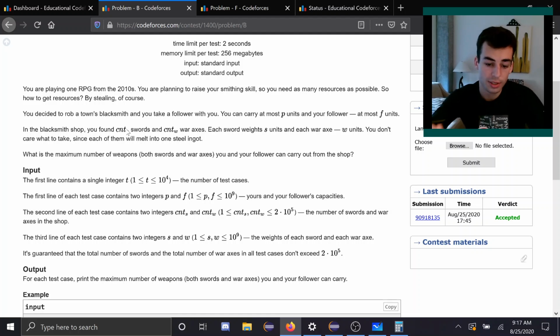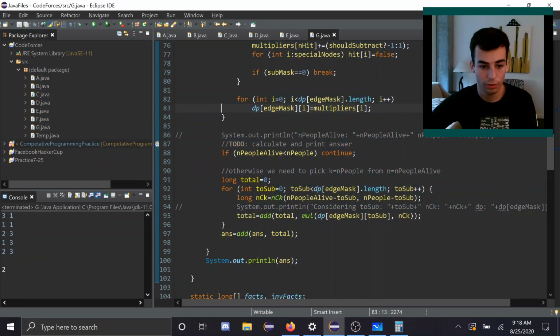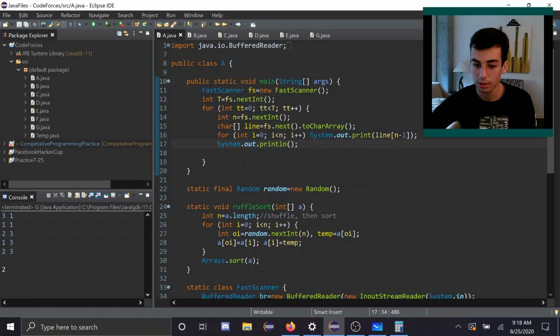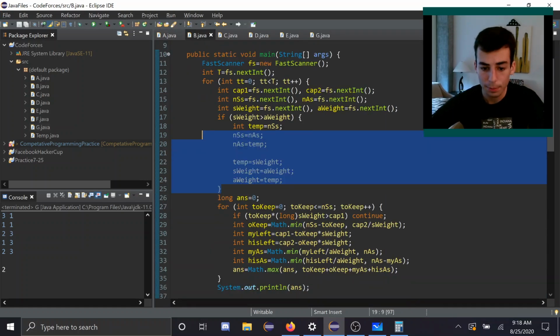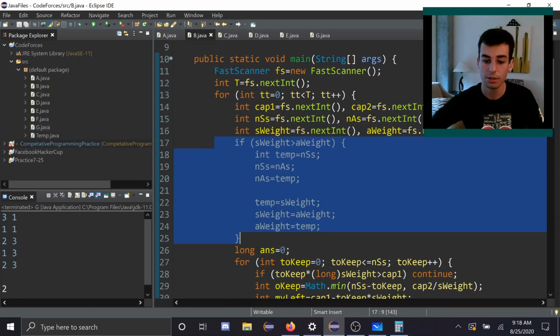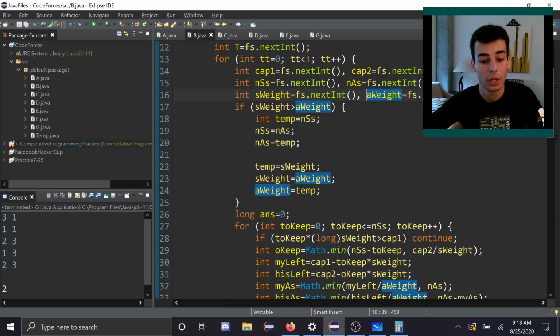So since there aren't that many swords in total, we can just brute force how many swords we take. Then we'll give the rest of the swords that we can still have to our Padawan, and then we'll distribute the axes with the space we have left. We'll just greedily take as many axes as possible. I forgot to show code for A. Code for A just looks like this. You just print the same thing n times. Code for this problem, this part just swaps the swords and the axes if swords are lighter than axes.